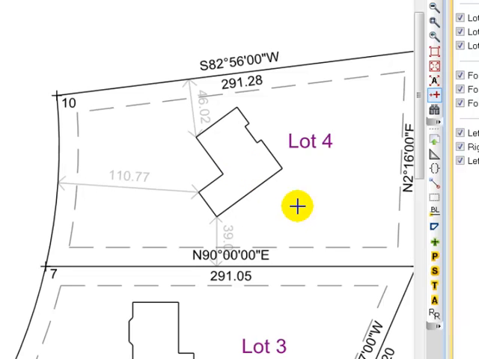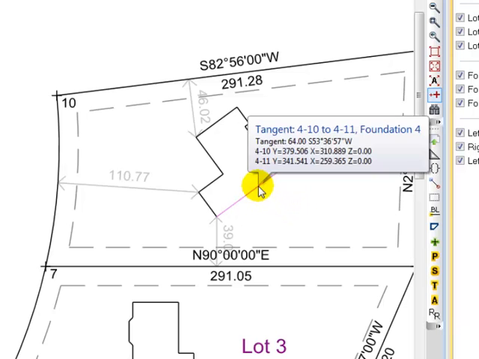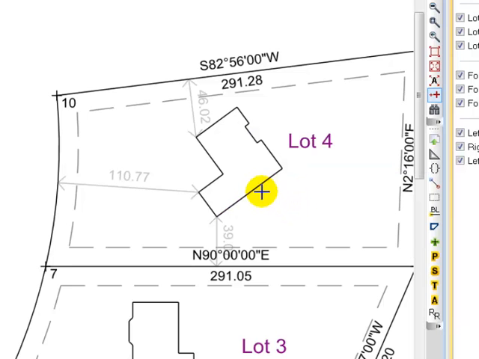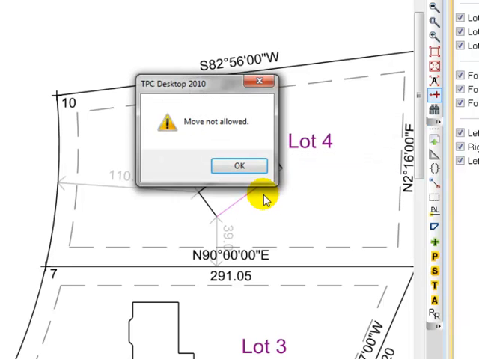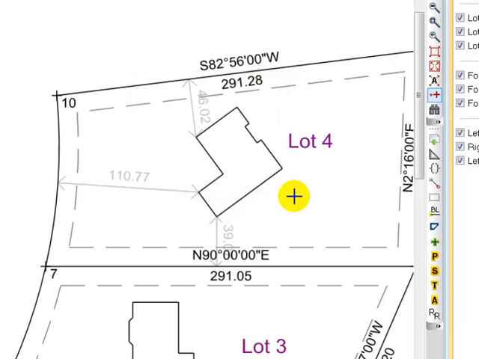Now, I want you to notice that if I were to try to pick up one of these lines and just move it, okay, Traverse PC says it's not allowed. So I can't do this rotation and translation in the drawing view accidentally. Okay? Traverse PC won't let me. I actually have to tell it I want to rotate this traverse or translate this traverse, and then it allows me to.